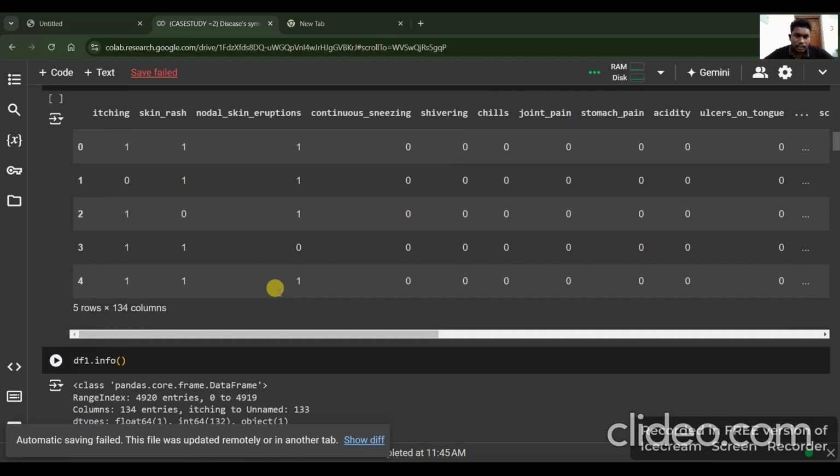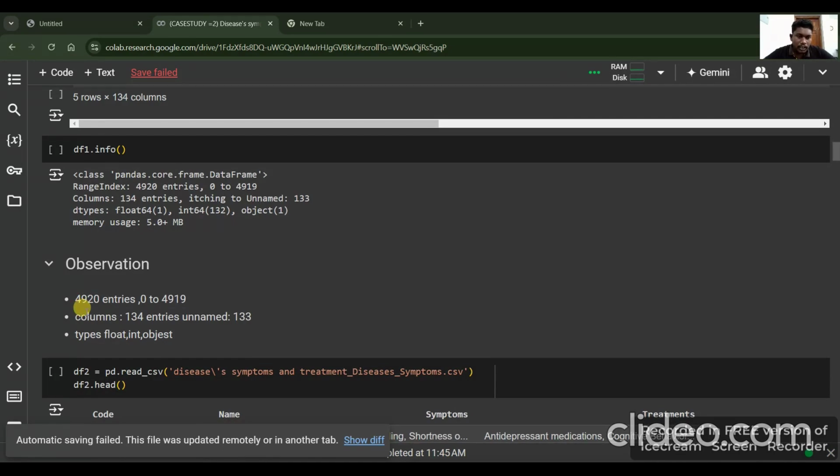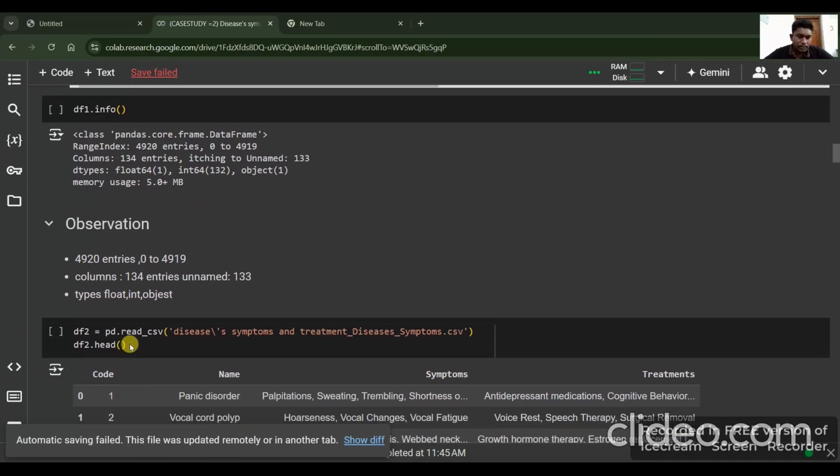First dataset observation: 4920 entries, 0 to 4919. Columns 134, entries unnamed 133. Unnamed columns are 133, entire columns are 134. Types are float, int and object: three data types in the dataset.